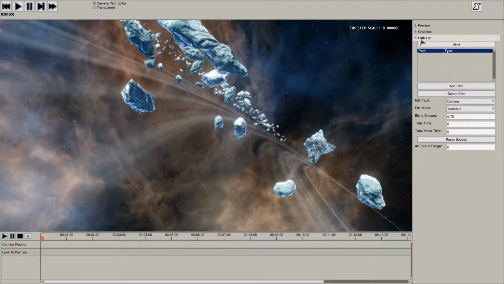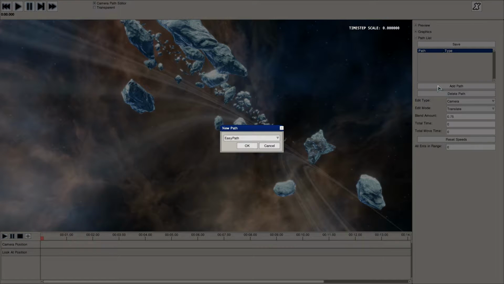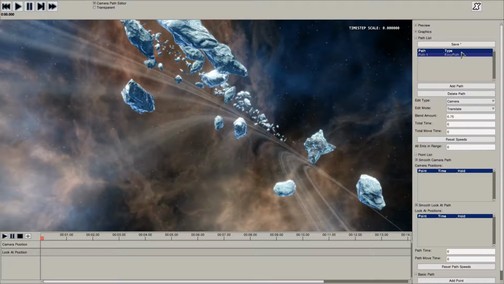Now the path list, you're going to create a path to replace the existing camera entries. Now there's a lot of options in there. Most of them don't work anymore. Easy path is the one to do. Now you can see a little asterisk next to the save button. That means that there are camera movements to be saved.